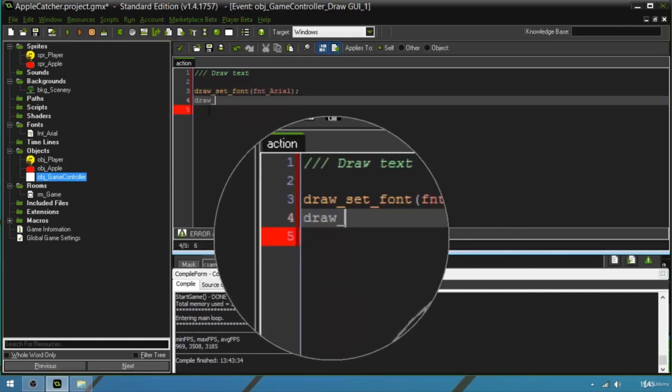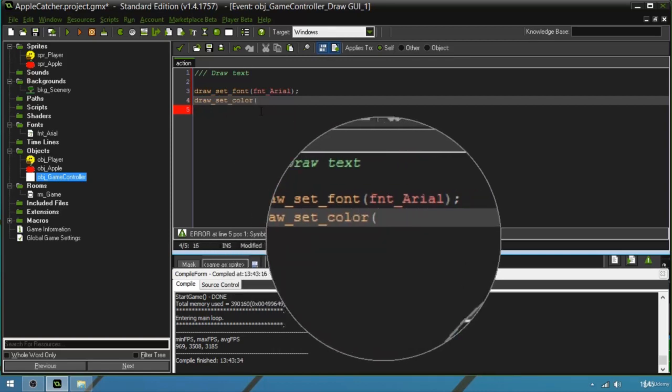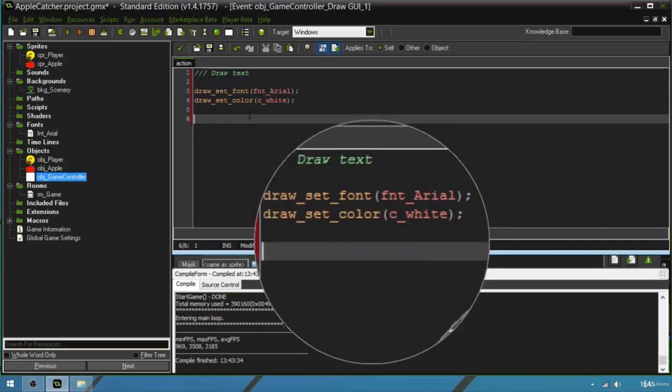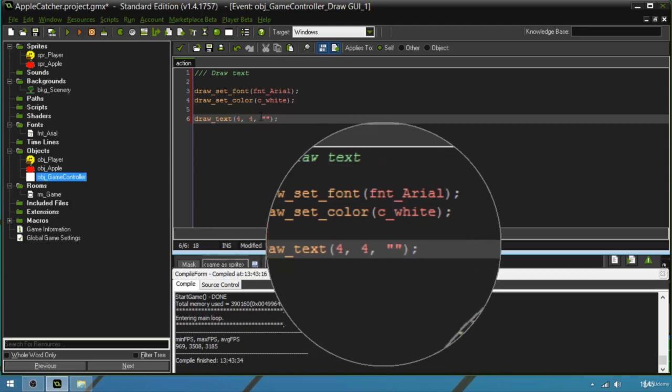Now let's use draw_set_color, and we're going to use the white color, and there is a constant for that color. You can just type c_white. Okay, and finally we're going to use draw_text. It receives 3 arguments. You have the X, the Y position, and the text itself. We're going to use 4 and 4 for X and Y. And for the text, you have to add it between quotes. Let's type here collect the apples.